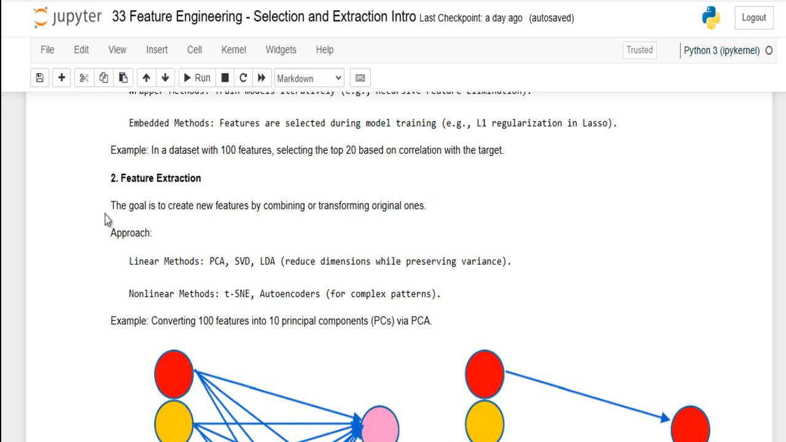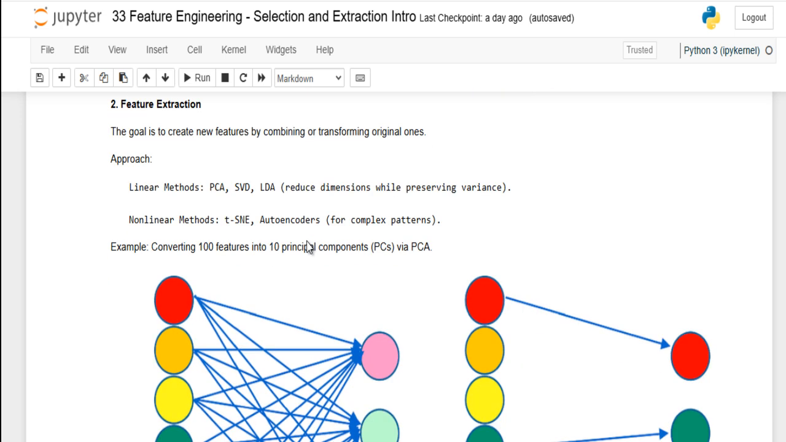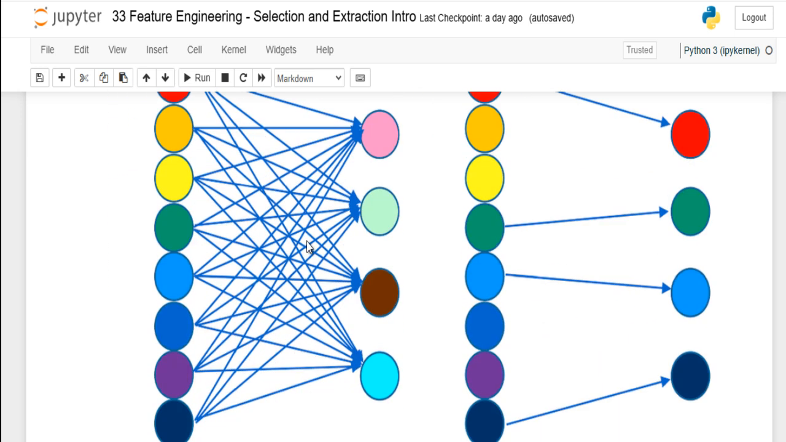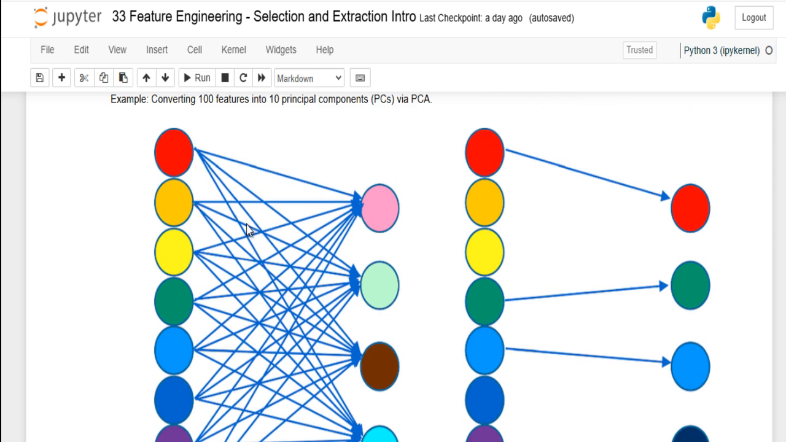So we can have a lot of features, and they can be reduced to principal components, maybe 10 components, which become the new features from the 100 features. So that is just the concept. If you look at this simple chart here, we are seeing that this is feature selection, right?